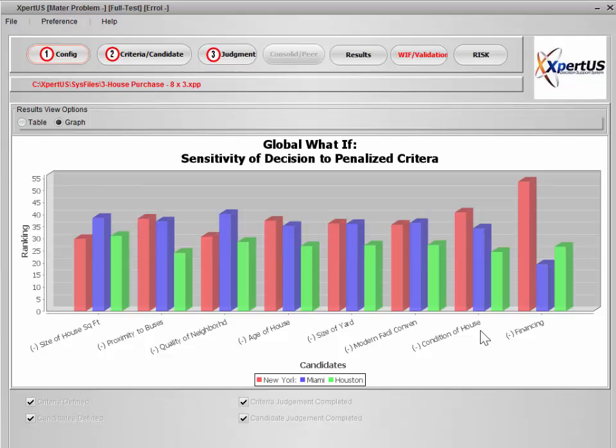The same is true about the condition of house. If the condition of the house is not of concern and you're willing to redo the place, once again, New York looks good. So this is the power of this type of solution. It helps you to look at the criteria and its significance to the decision you have made. Okay.